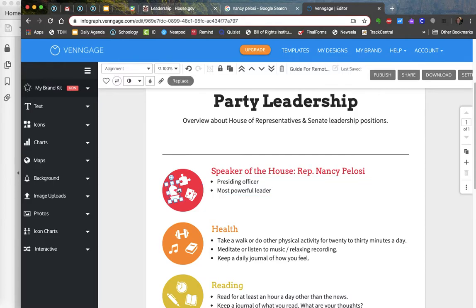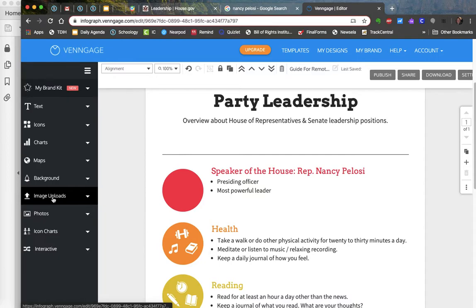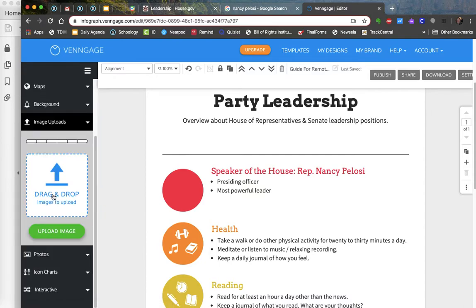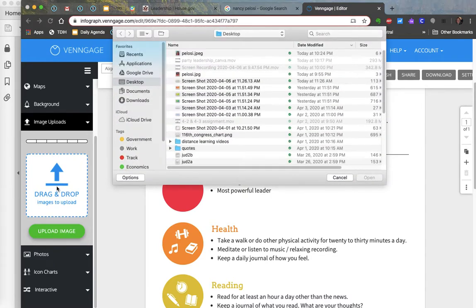position. I'm going to click over here and I'm going to delete these little images. I'm going to leave that circle there. I already saved my picture of Nancy Pelosi, so I'm going to go over here to the left and choose Image Uploads. I am going to click on that little square. Here's my Pelosi image.